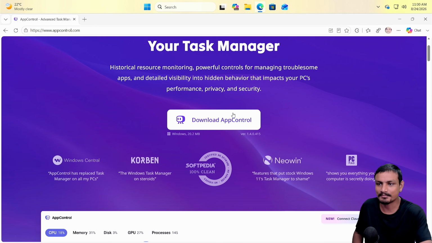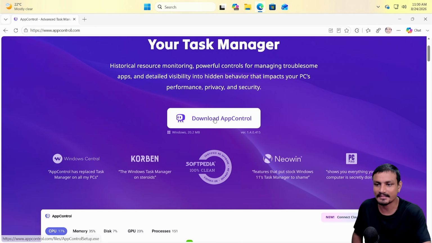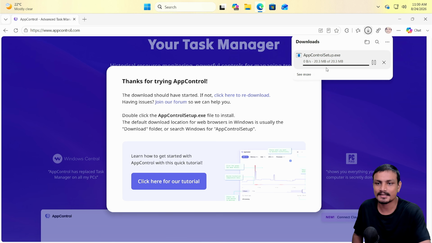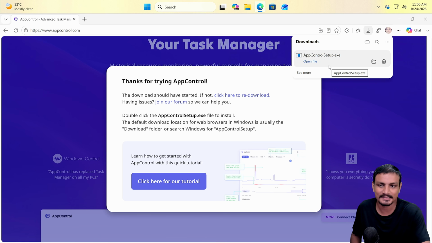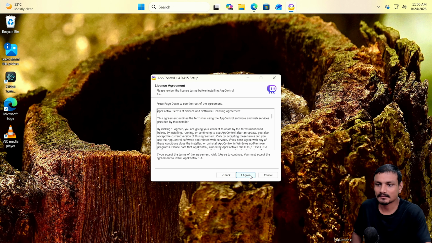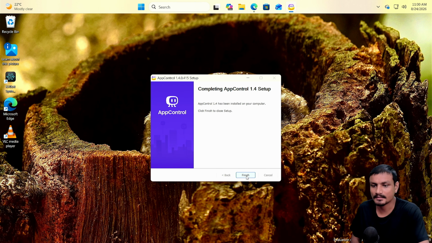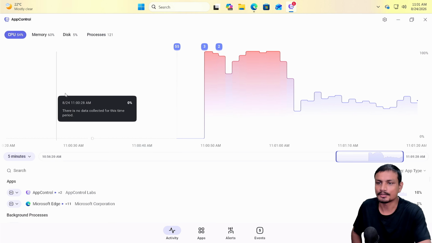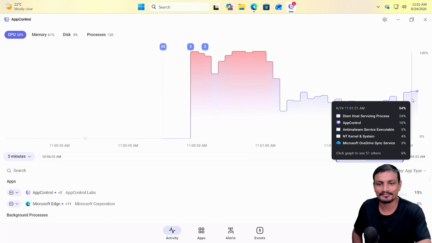So to install this app, you can simply go to the official website and then click on download App Control and it will get downloaded. It's around 20 megabytes in size. So let's open this and go through the setup. Let's click next, agree. Okay, let's click finish, and then it will automatically open and you'll see this beautiful graph.